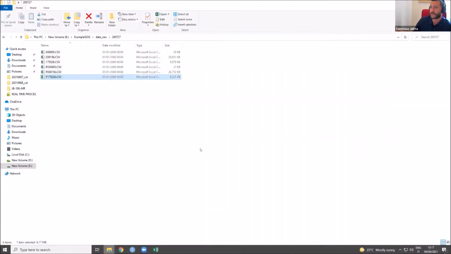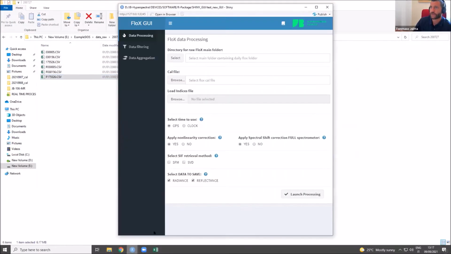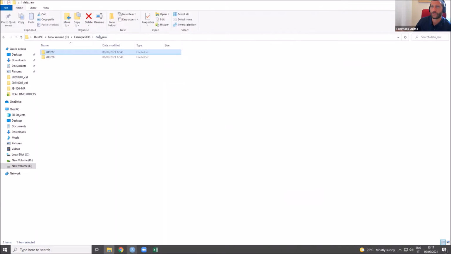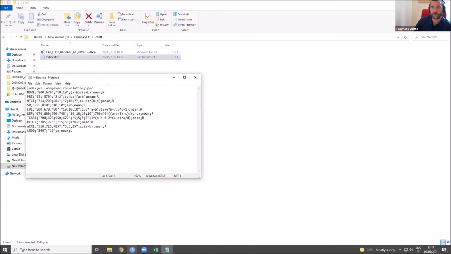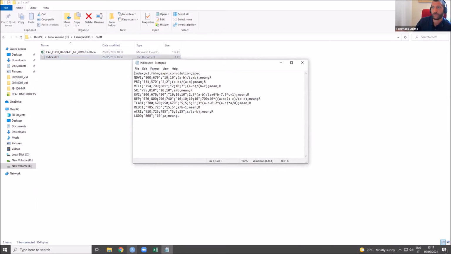So what we need for the data processing is first the path where the data is stored, and second, the calibration file. Also needed is the index file, which is a TXT file containing the name, the formula, and the band position of the vegetation indices, which can be applied on reflectance or reflected radiance, incoming radiance, and so on.